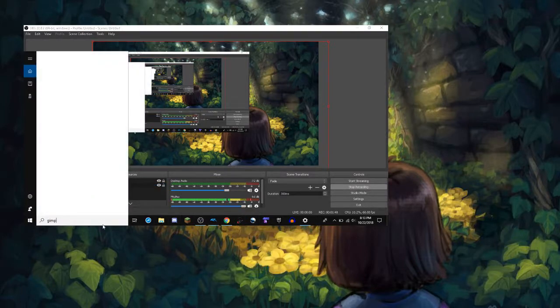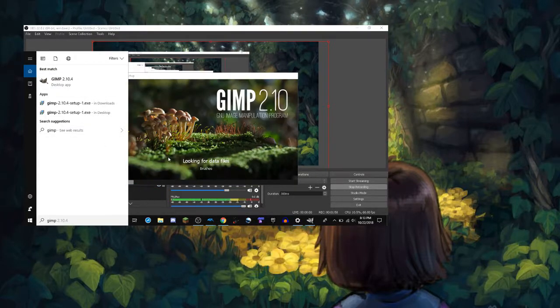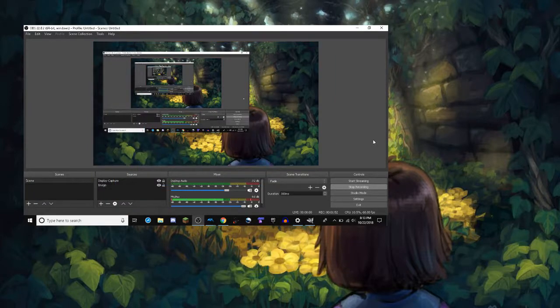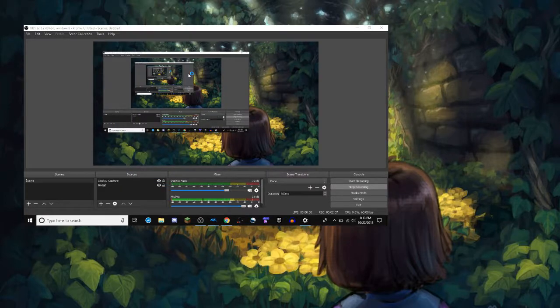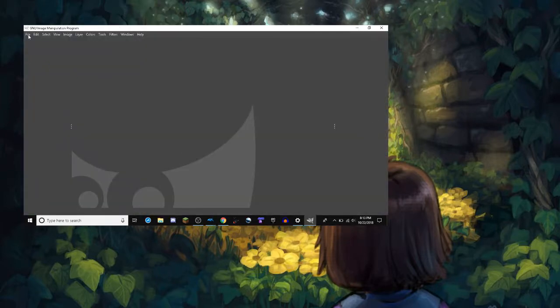So go on to your picture software, whether it's Fire Alpaca or GIMP or whatever you use. Now that I've opened that up, wait for GIMP to open. And once GIMP opens, just be sure you have a good font that you want to use.